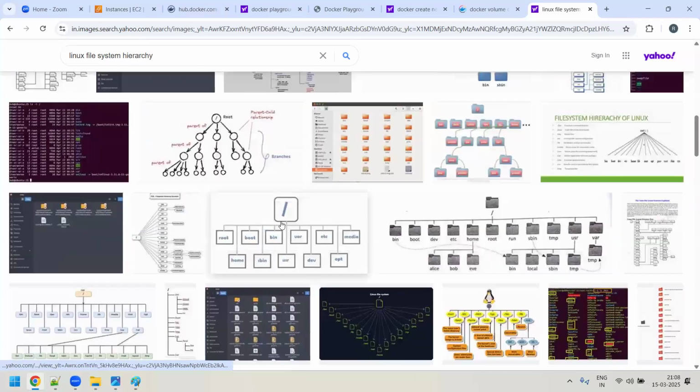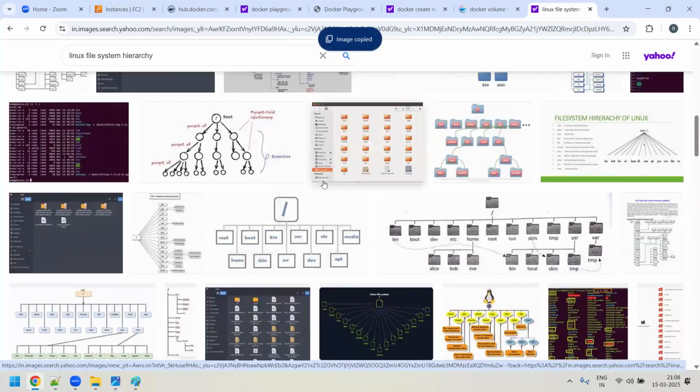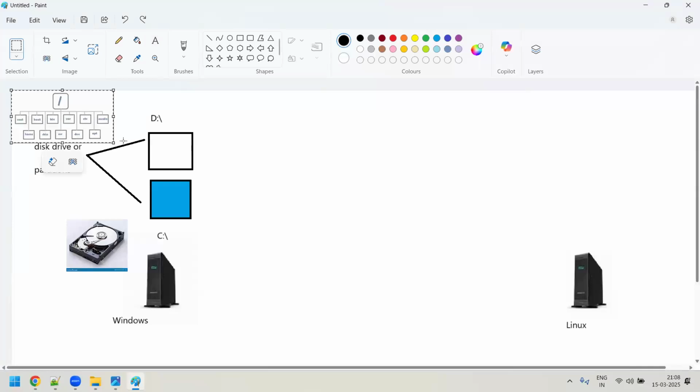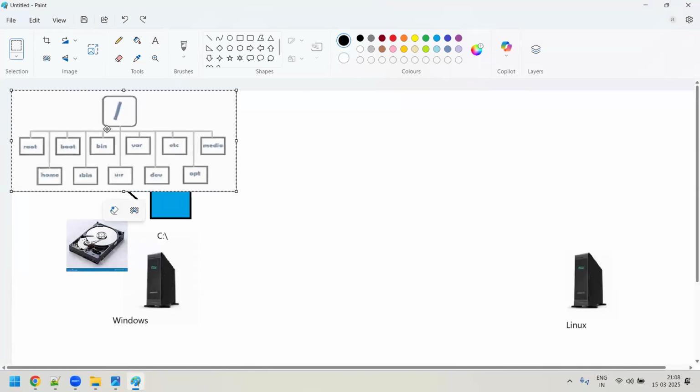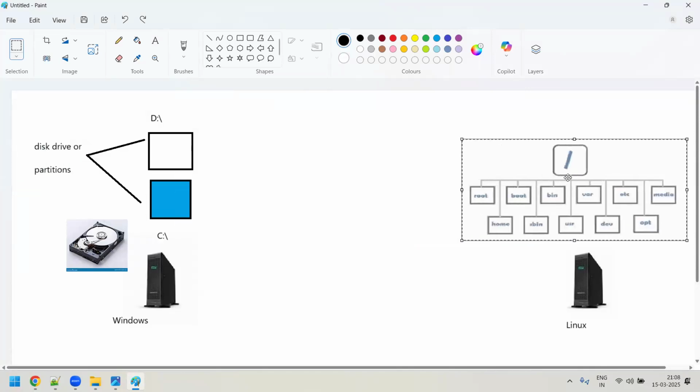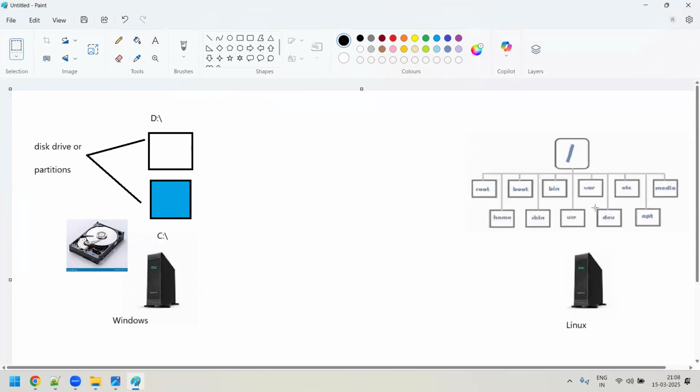Yeah, this looks good actually. So this is what the image is, and this is nothing but the file system. If you take the Linux side, this is the file system you have. This slash is what I would call the root file system, RFS, root file system.